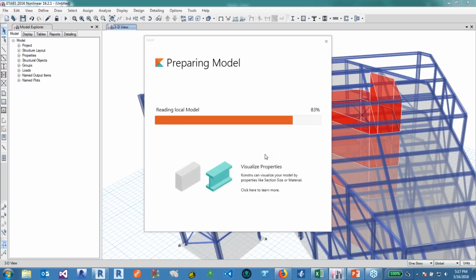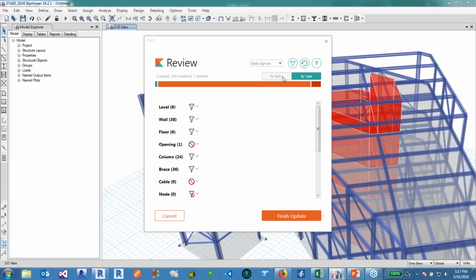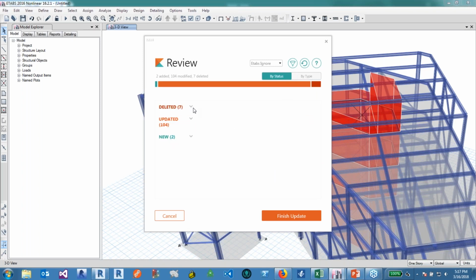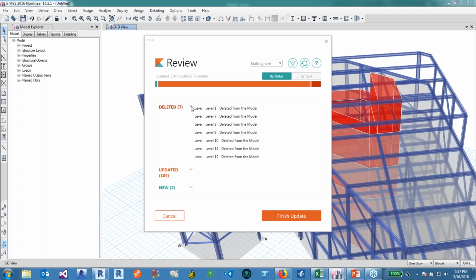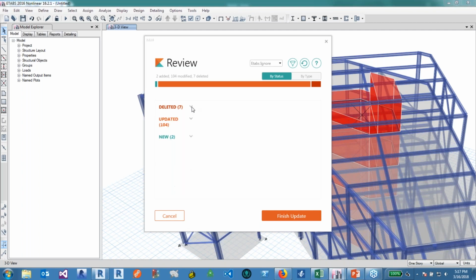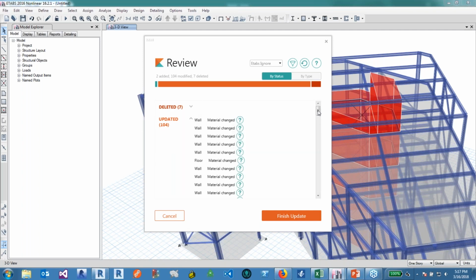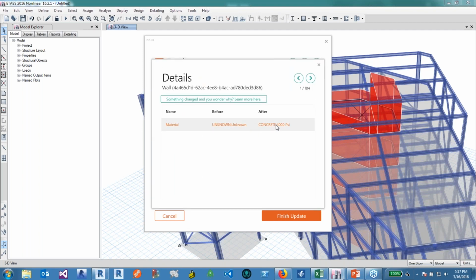And again, Konstru is now going to build a difference report, and tells us about some changes that are interesting. For example, it tells us about levels that have been removed from a model, like 7, 8, 9, 10. They were above the building and they haven't been created in Etabs. And then there are also some levels that are brought in that actually are standard levels from Etabs, like the base level, which we have to have in Etabs, so we have to bring it in. And we have 104 updates as well. And those are basically material changes because we changed the unknown material to concrete PSI.